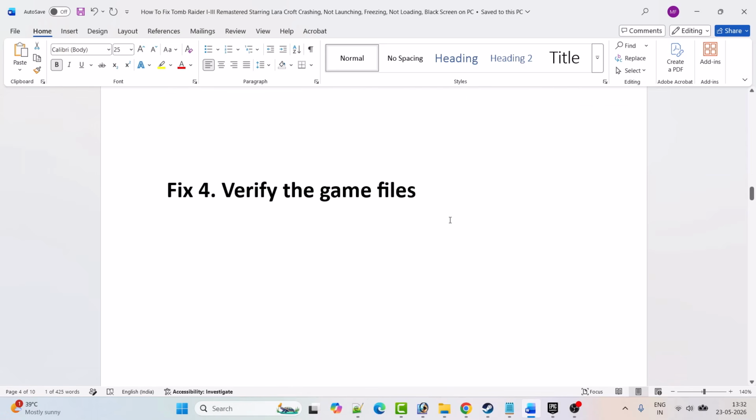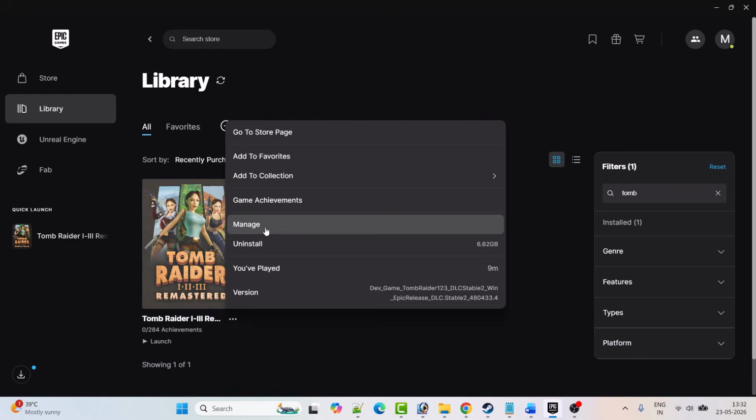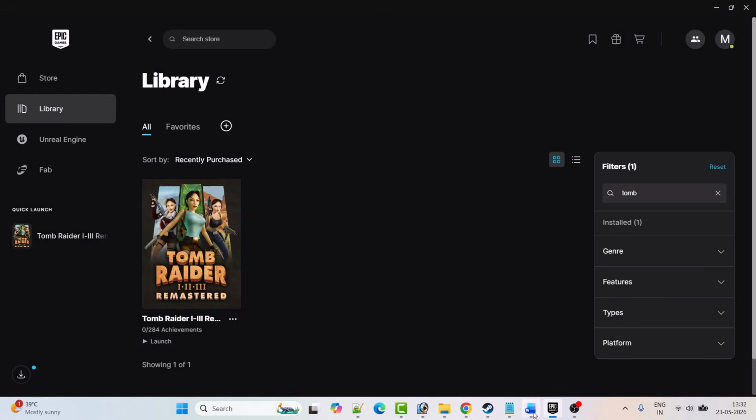Fix 4 is to verify the game files. Open Epic Games Launcher, click on this 3 dot next to the game, click on manage. And then next to verify files, click on verify. And after 100% verification has been done, go ahead, launch the game and check.